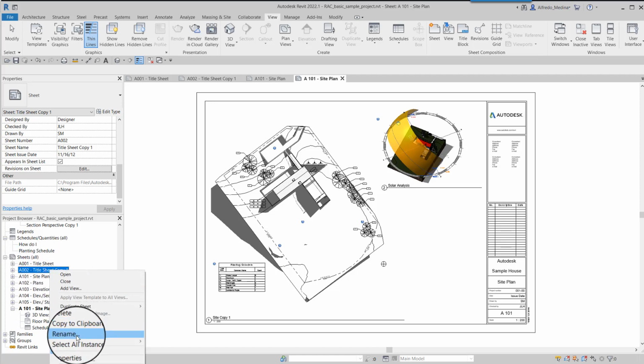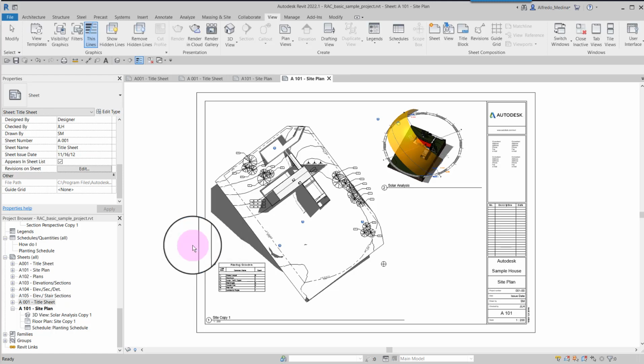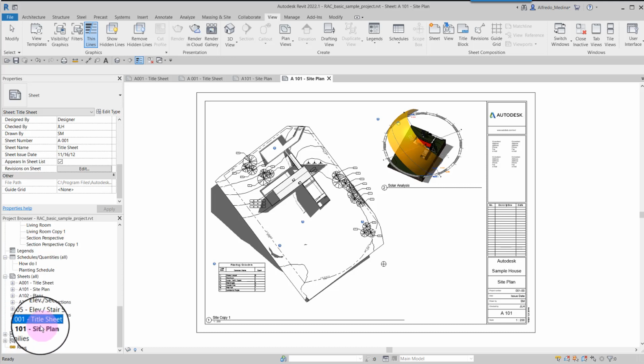So I need to come here and renumber as A space 001, which was my site plan, and remove the copy 1 suffix and click OK. So now I have my two new sheets with new names and numbers.